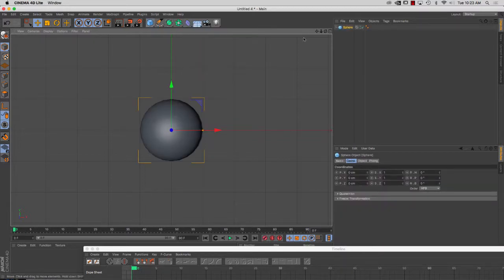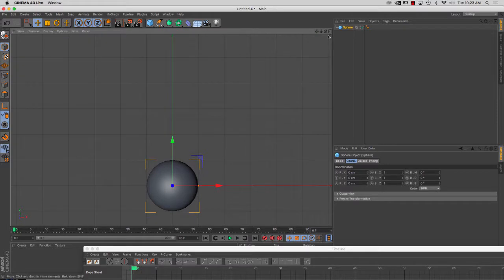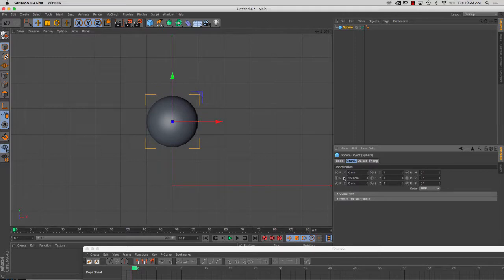Let's add a sphere and move it down here so it's 0. And let's pretend that the sphere is starting off at 250 meters up there. Based on our zoom, let's make it 500.